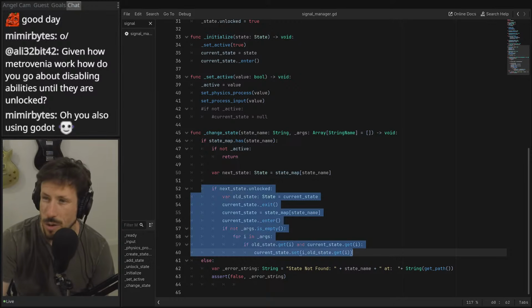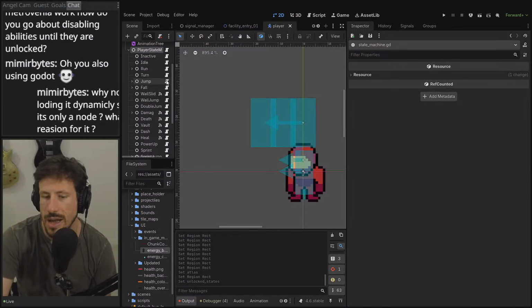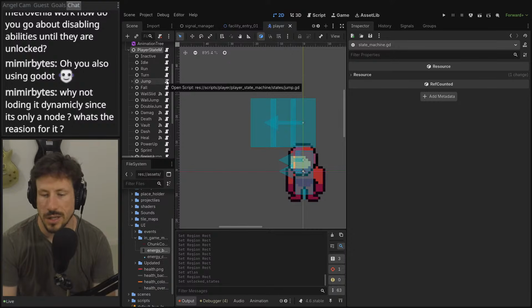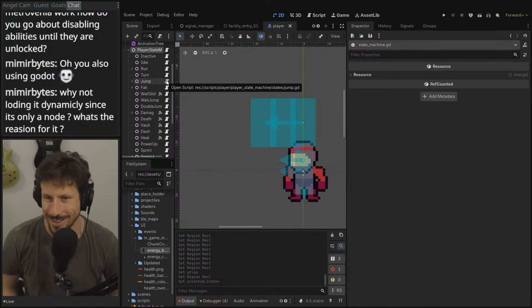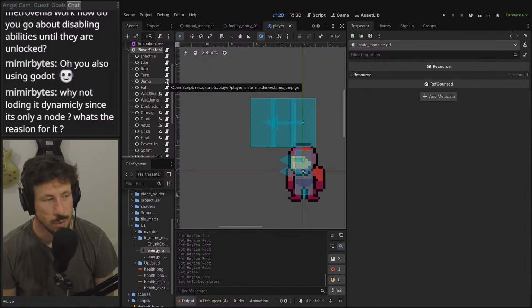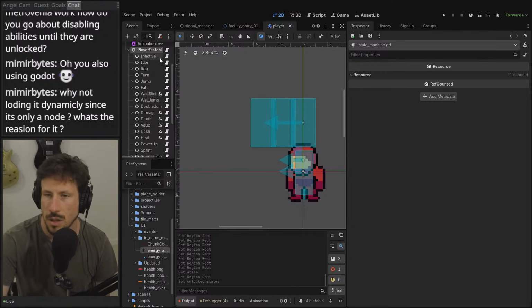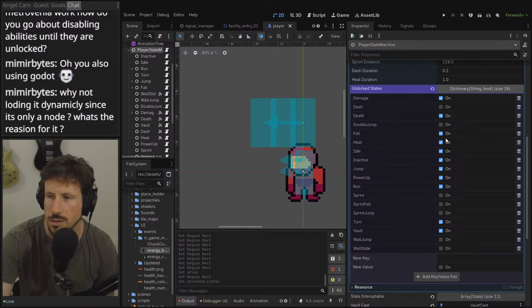It depends on how you write your code. You could potentially have issues when you are exiting a state. Why not loading it dynamically since it's just a node? It's just easier. You could load it dynamically, but you know how easy it is to save and load a dictionary? So when I save the game, I just pass in this dictionary of true or false values. And when I load the game, I just load that up. Easy.